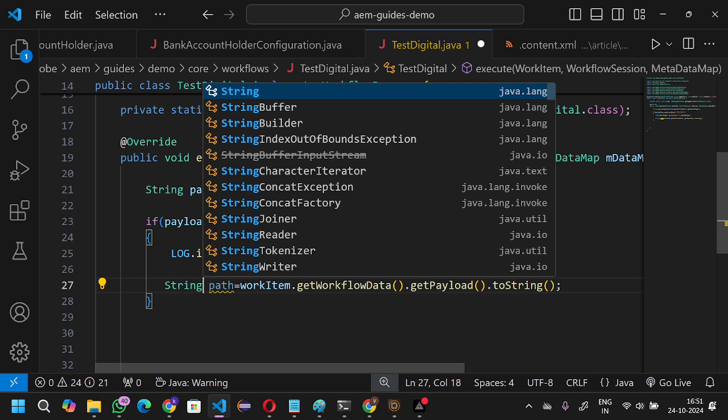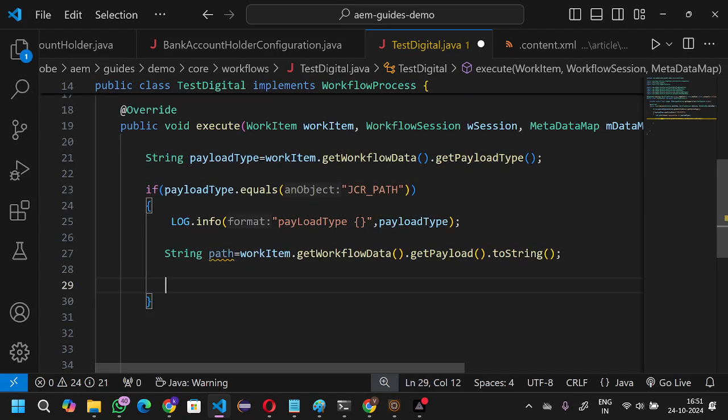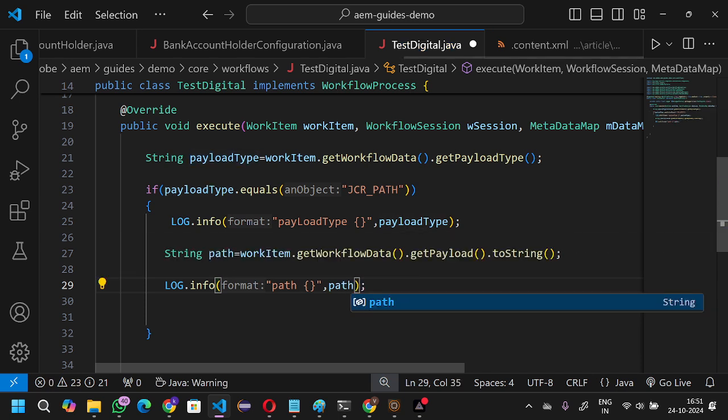Now after that, again I will take one more log. Now I will print the actual path. For that purpose, I am copying the same log, and here I will take the path, and here also I will take the path.